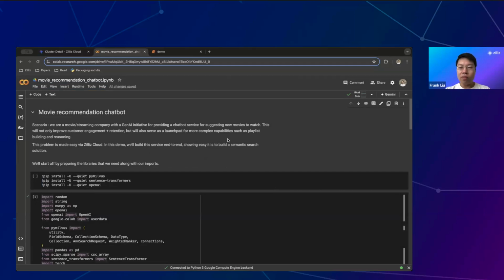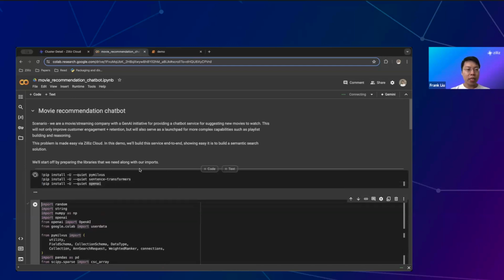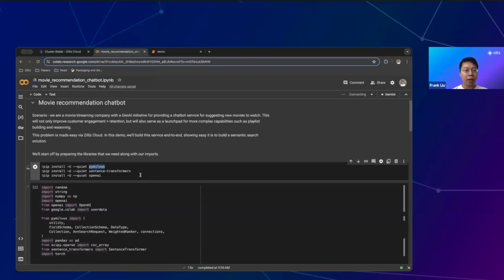So this is a movie recommendation chatbot notebook. What we're going to do is show you how to do RAG over a data set, and we're using OpenAI in this case. So here we're going to install the dependencies that we need. In this case, we're going to use PyMilvus to interact with our Zilliz Cloud cluster. We're using, again, the free tier here. So feel free to follow along directly with this code snippet that I'm about to run.